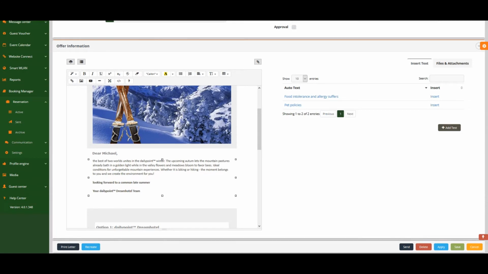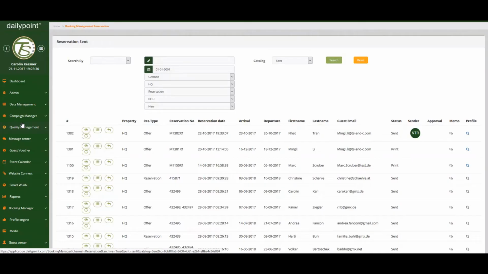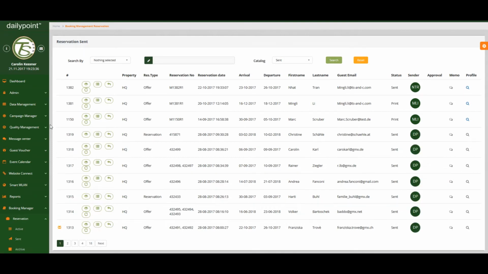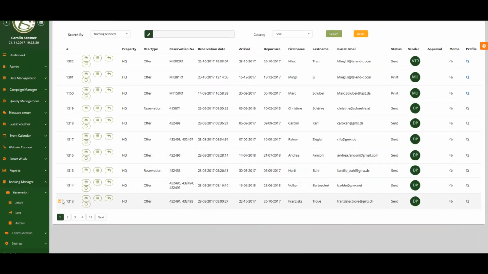And if you want to know if the customer opened your offer, then you just have to go here on the Booking Manager area again and click on the Send field. And then you just have to check if there is the sign, the letter. And then when you go over it with your mouse, you will get a small information text, and you can see when your customer opened your offer or your confirmation.